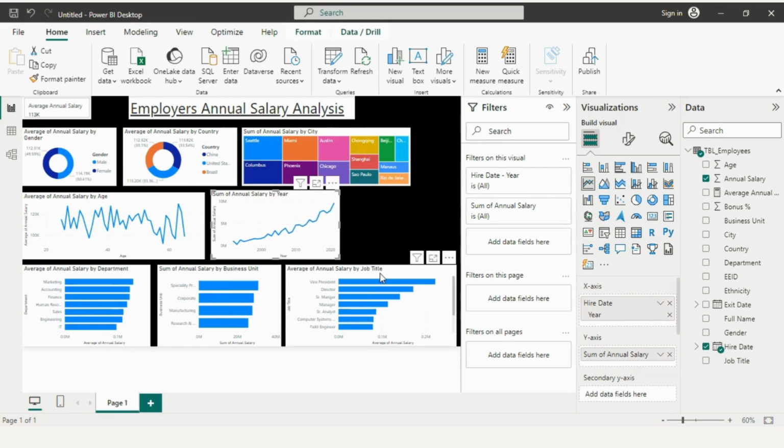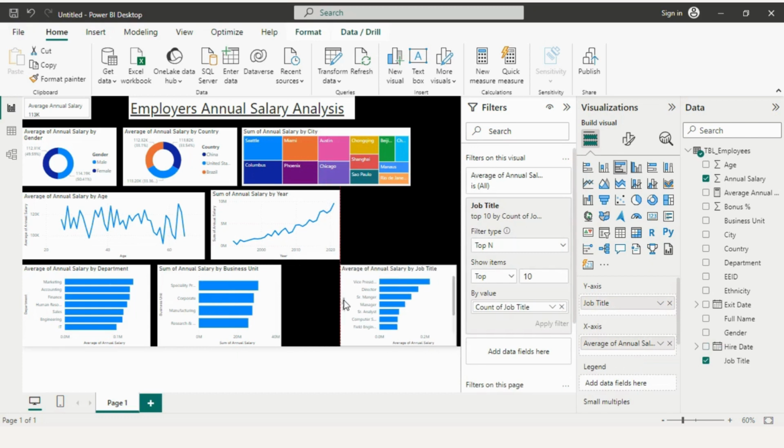I'm just rearranging my visualization for better representation.